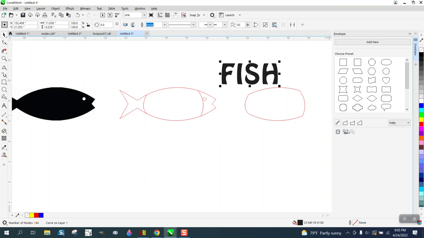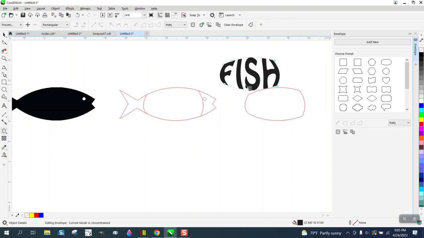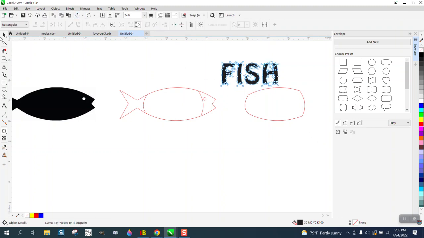Huh. For some reason, that's not working. Create an envelope form from this shape. Well, I must have not recognized it, and it actually did it. I didn't look at the arrow, so it's doing it.